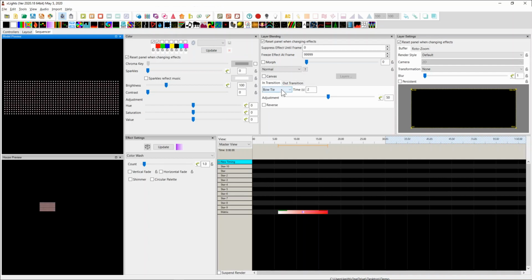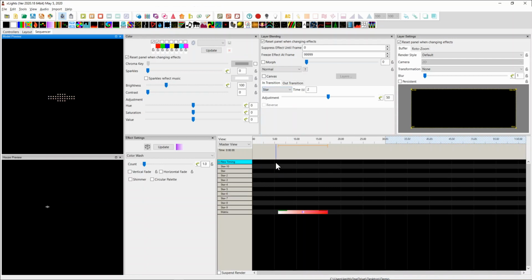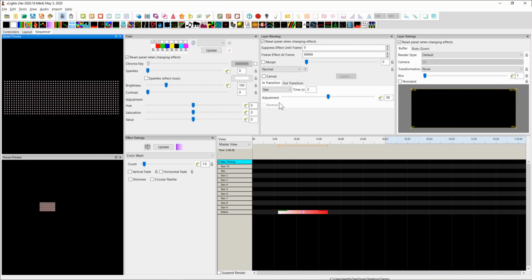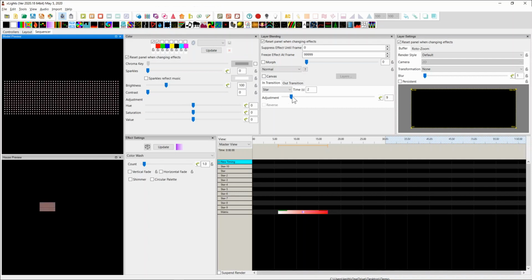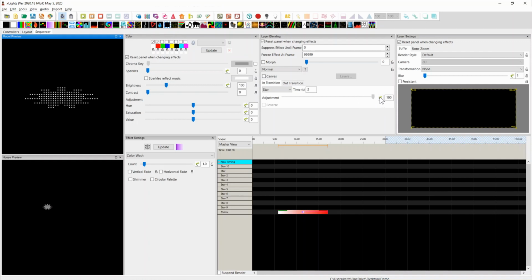So now you get to move that around. And the star transition is down the bottom here. So it basically fills the screen in with a star. Again, it appears to control the ratio between the inner and outer star. So yeah, the more you go over here, the more spiky it seems to get.